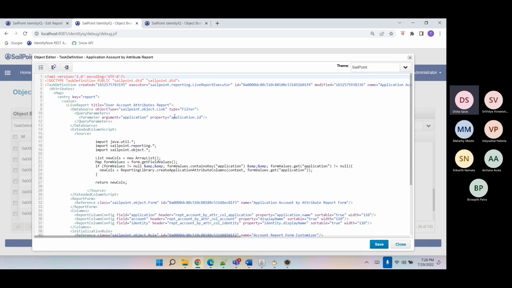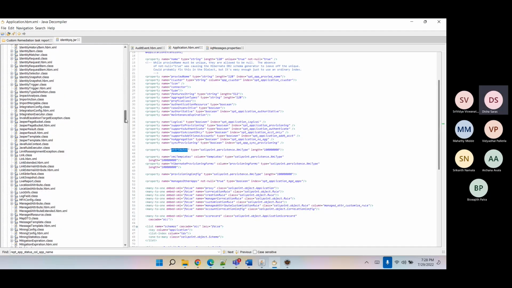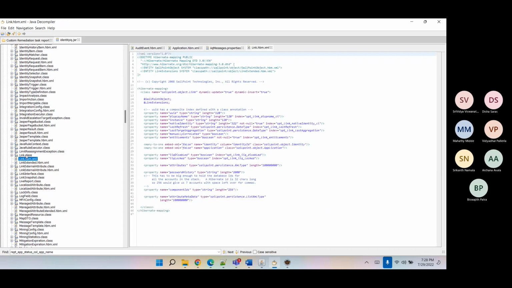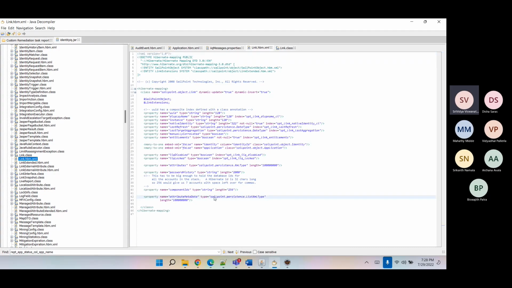Okay. Similarly, we have this report. So what is your object type here? Link. What is link? In IdentityCube, each account is a link. Any account in the backend, you can see it as a link, under the link table.